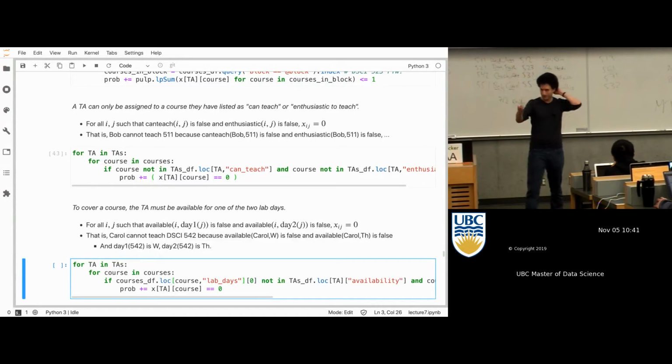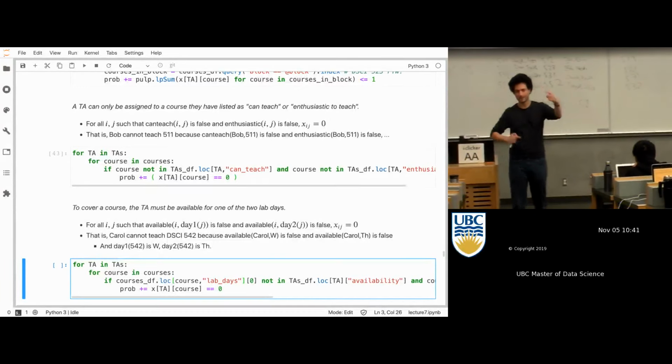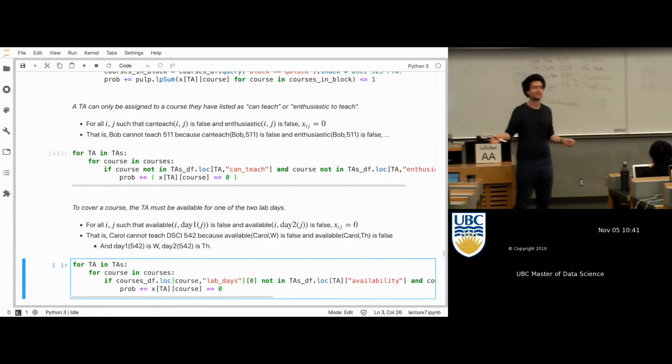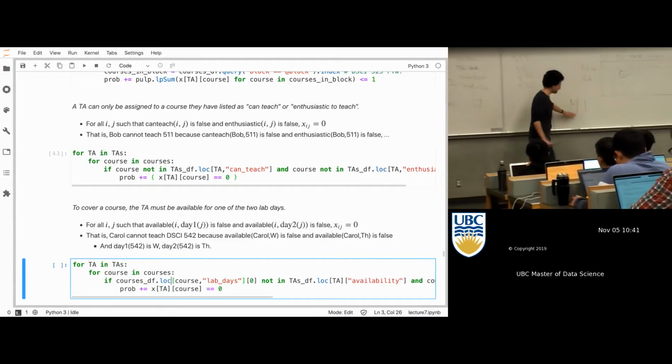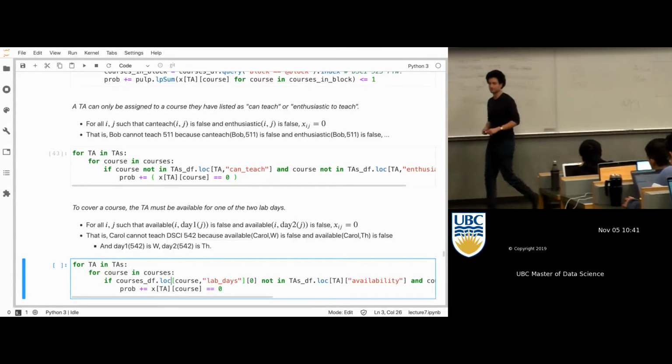And again, I think this goes back to what Sam is asking. We're kind of specifying it backwards from how we say it in English. We're saying they have to be available for one of the 2 days. That's what we say in English. But in the constraints, we're saying if they're not available on day 1 and they're not available on day 2, then they can't TA for the course.